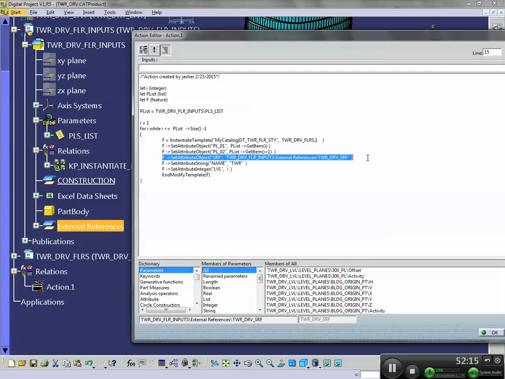Here's the same thing, surface, set attribute string, name. That's supposed to be setting that name parameter. It's not working, and I suspect it's because of this symbol. I suspect it's happening because it's not an arrow, it's f dot set attribute string and f dot set attribute integer.